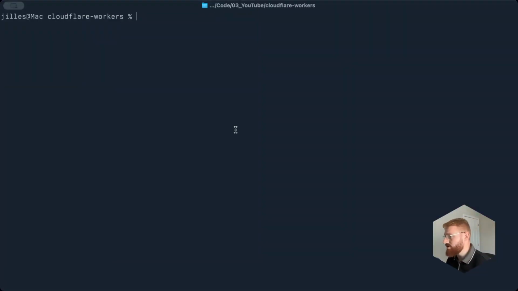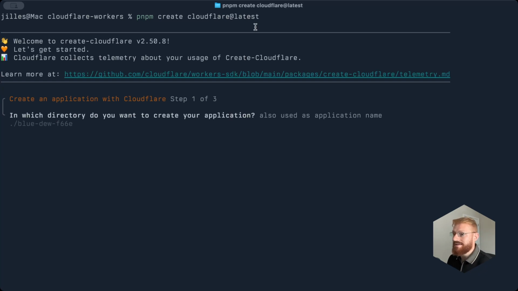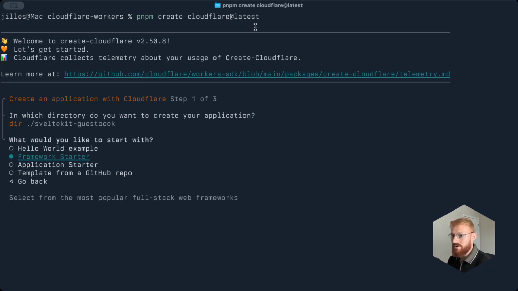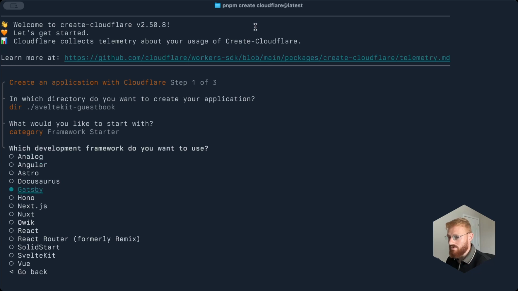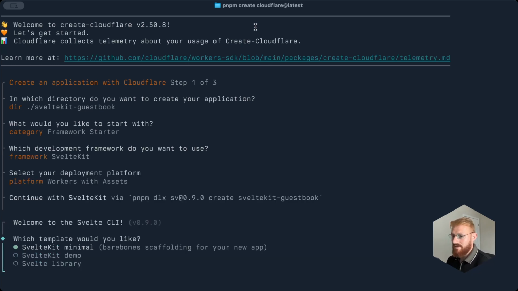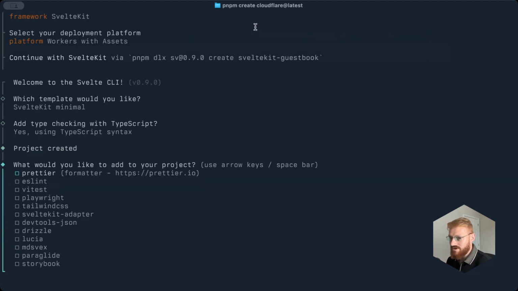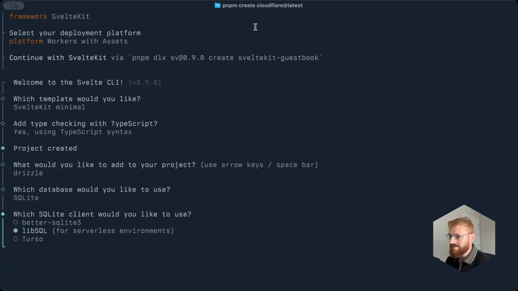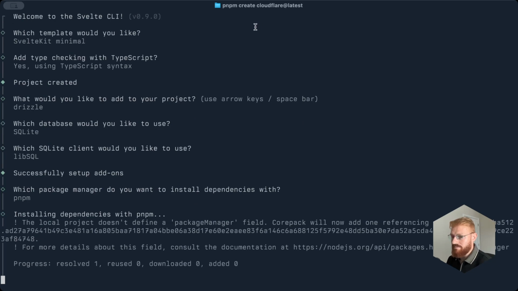So we'll start by creating a new Cloudflare Worker project, saying pnpm create cloudflare@latest. This is the create-cloudflare CLI, and it just helps us bootstrap a worker. We'll call this sveltekit-guestbook. It will use a framework, and the framework will of course be SvelteKit. We'll use a minimal template, we'll use TypeScript. We're only gonna use Drizzle to keep it simple. SQLite and libsql for now, pnpm.